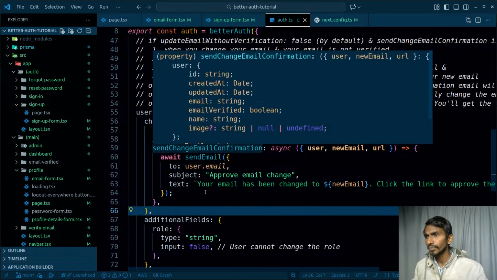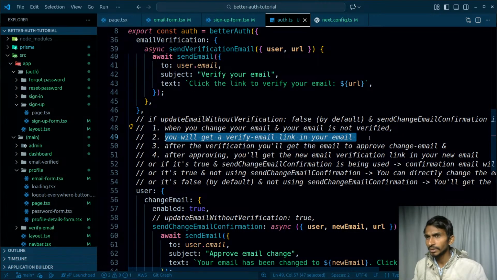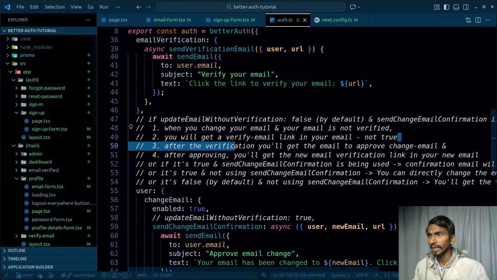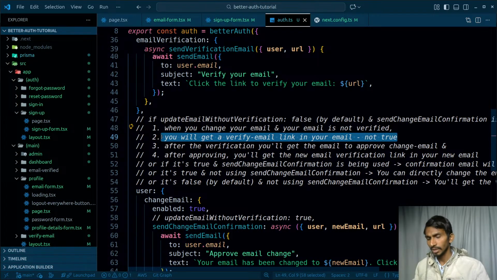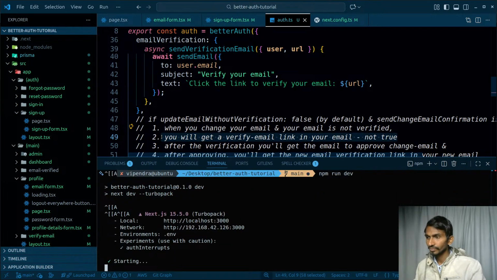One thing is, okay, like this second step, you will get a verify email link in your email. This thing will not happen, so it is not true. I will have to even remove this particular thing, because the email that I actually got was because of sign up, so this thing never happened. But before that, let's simply run it again.